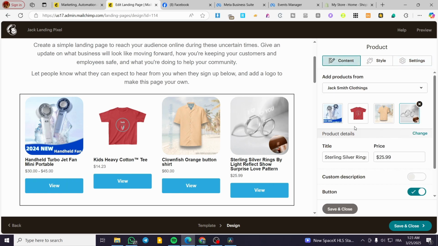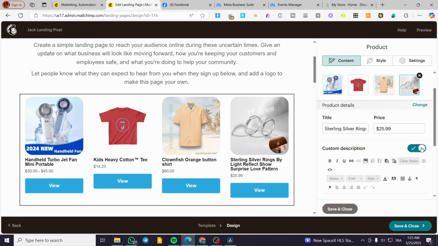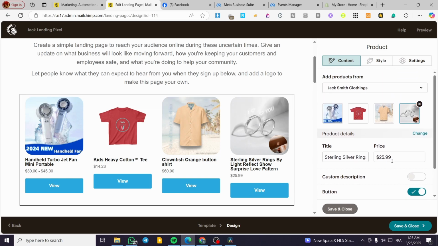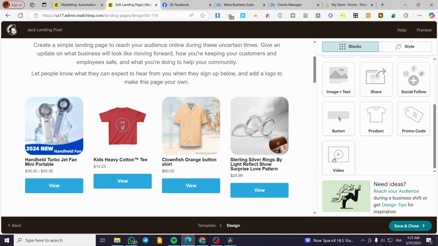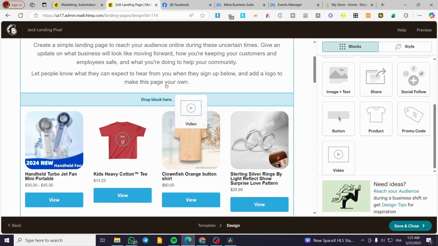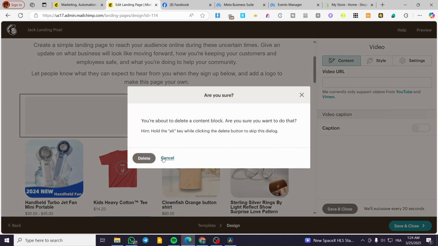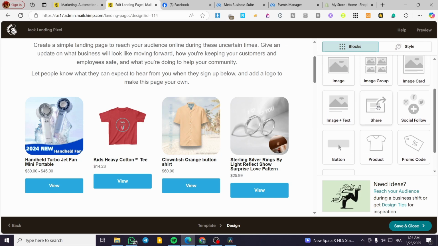So we're going to head over to the content again. Custom description. I'm not going to give a custom description, but you can have the product page or the link for the product page itself. Now I'm going to click on save and close. I can add maybe a video to have some other movements, and you can put the video URL from YouTube. It doesn't matter a lot. And here we have images and texts.